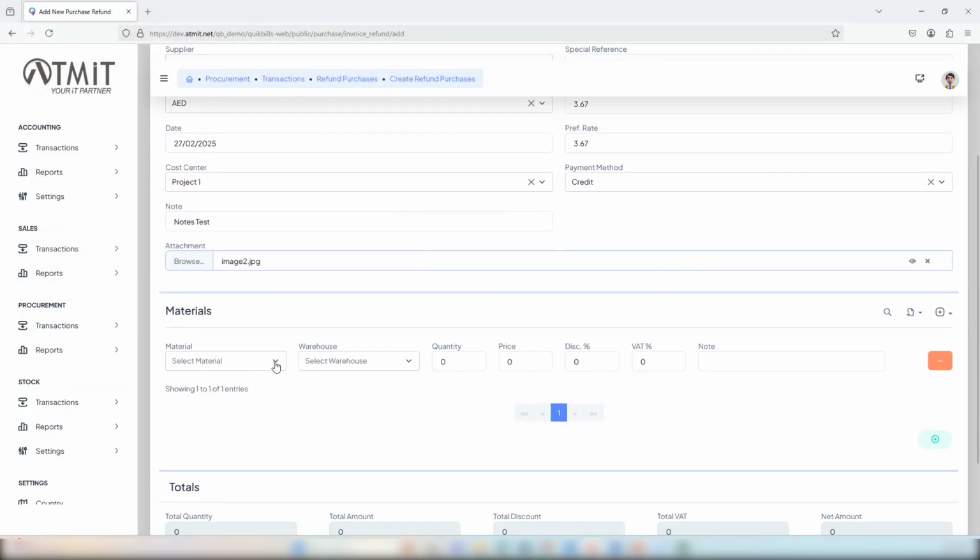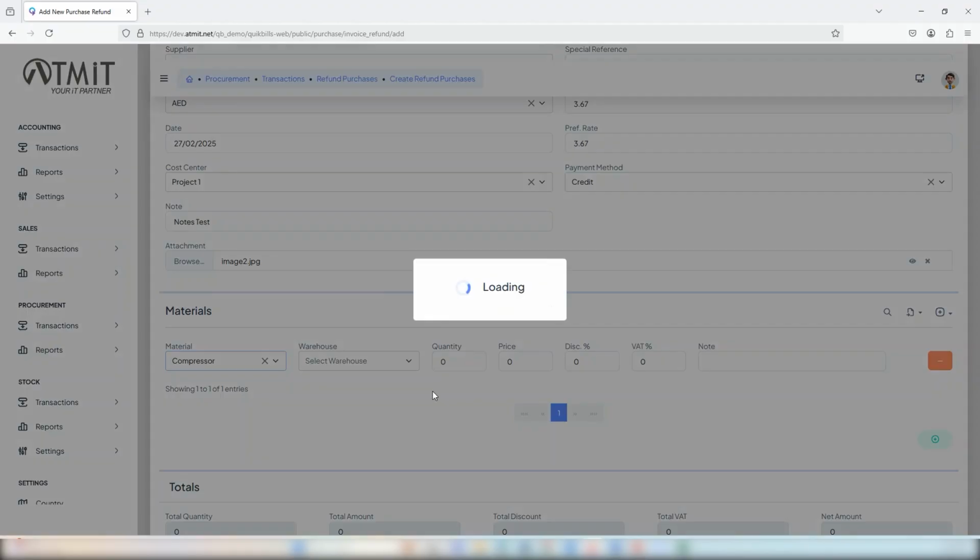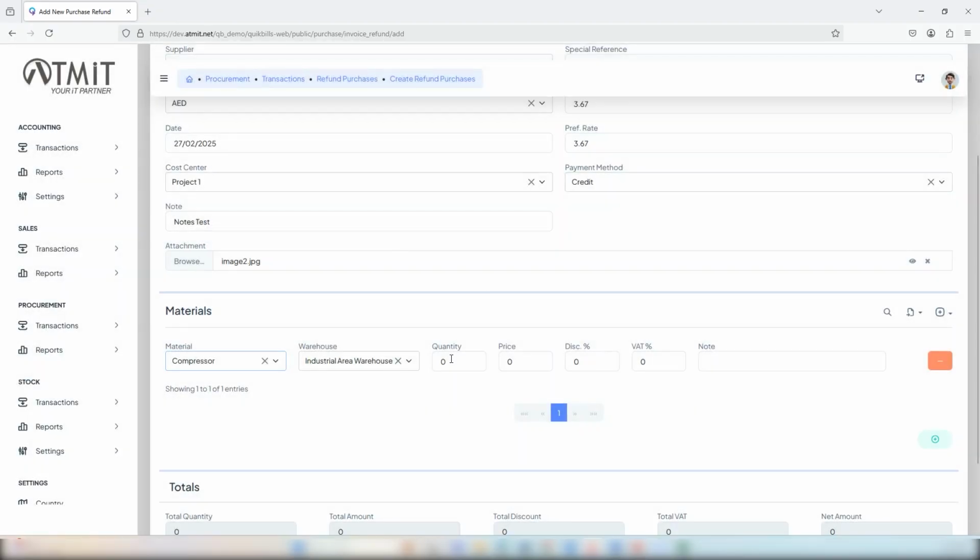In the Materials section, the user must select a material from the drop-down menu by entering an exact alphabetical keyword, allowing the system to list relevant materials for selection. The Warehouse field will be auto-filled based on the selected material. The user must enter the quantity and price, along with any applicable discount, and VAT percentage.